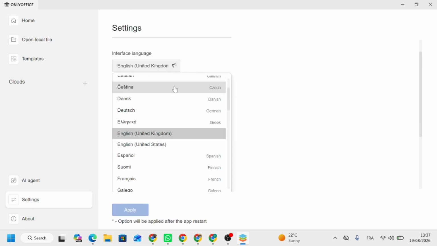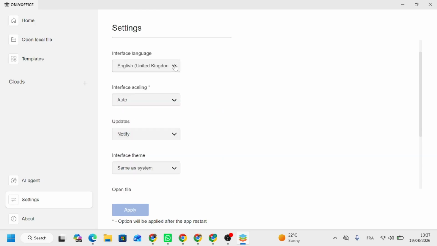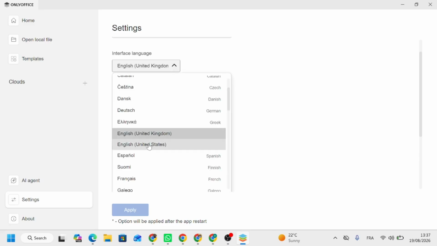I'll go to Settings. Here we can find the interface language option. I'm going to open the language list and select French. I'll apply the change. Depending on the version, ONLYOFFICE may ask us to restart the application for the language change to take effect.